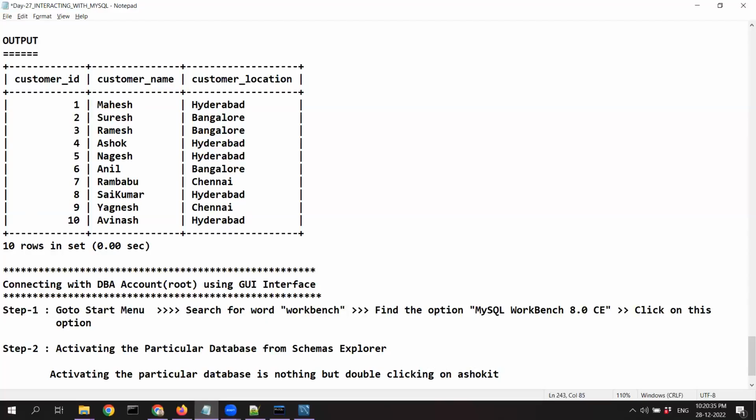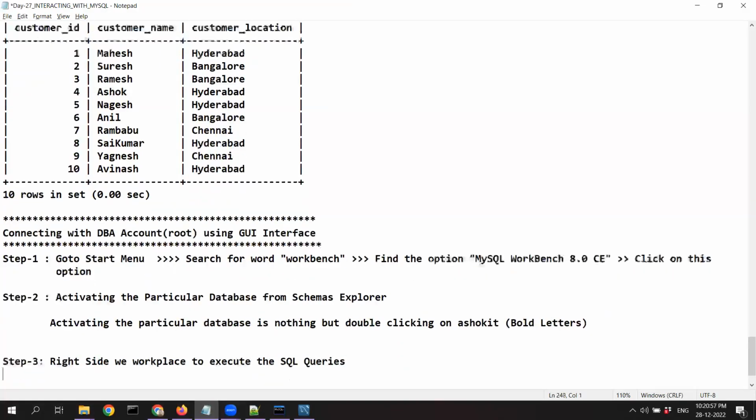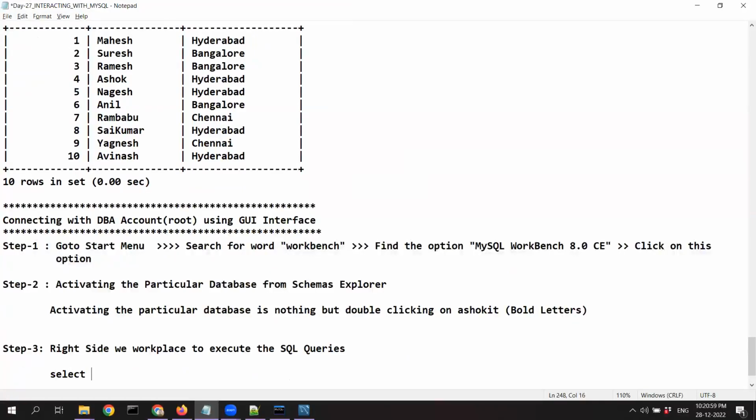It will then appear in bold letters. Bold letters represent that the database is activated. Okay, and step 3: on the right-hand side we have the workspace to execute SQL commands and SQL queries. So we have written the command: select star from Ashok IT underscore customers.